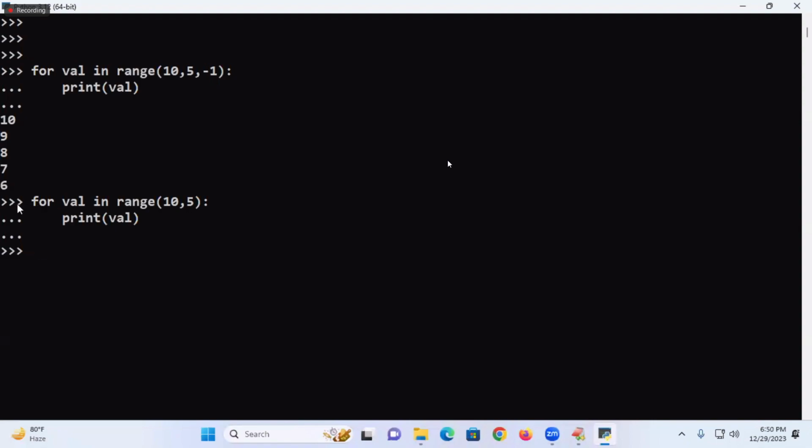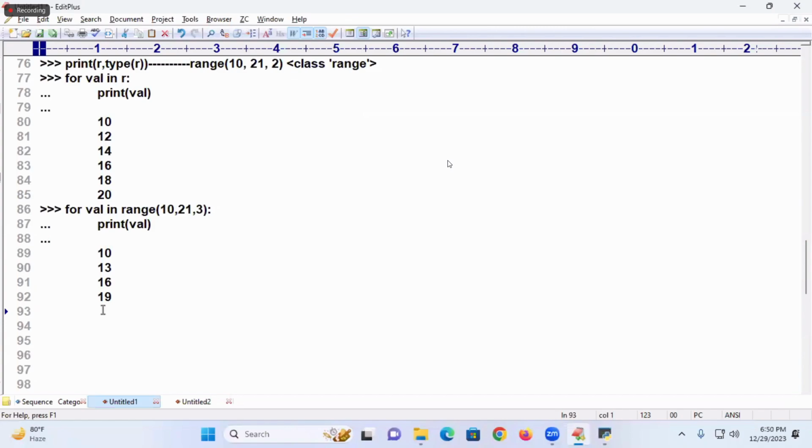Here, what is the output? Any output? No output. This is the most important area. Here, what output? No output. Do you know the reason? What is the reason? You did not mention the step. What is the step you are not mentioning?